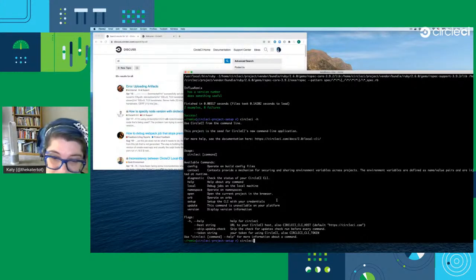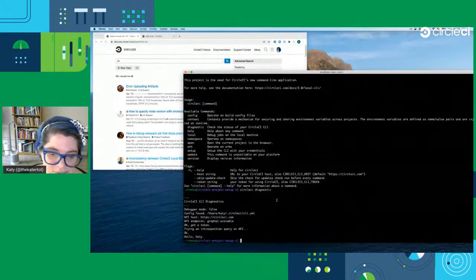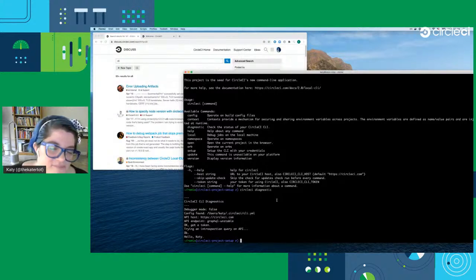I like to destroy. CircleCI. I want to run the diagnostic because I don't know what it means. Oh, hey, it's fine. Well, great news. Now I know what it means. It is testing my host, the endpoint, and my token to make sure everything is set up good.